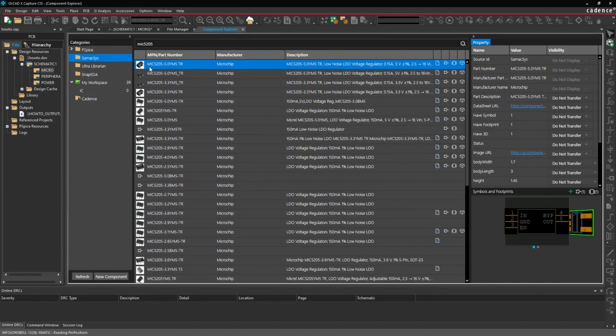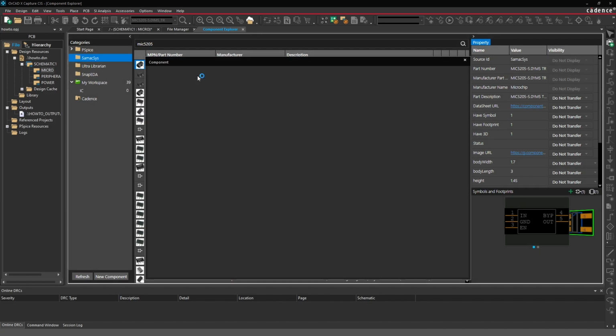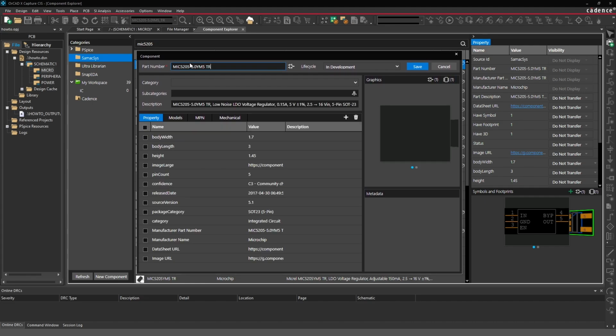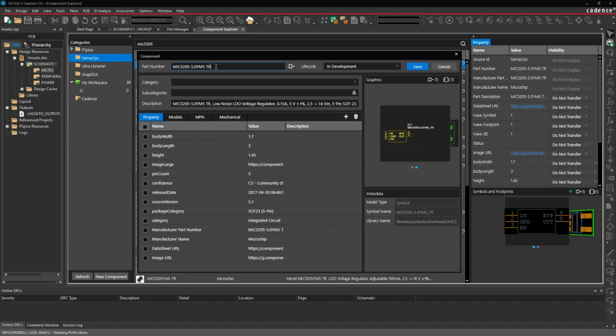And we're going to use this first result here, MIC 5205-5.0 YM5TR. To add it to the library, do a right click, select Add to Library. It's going to download the part, and then it's going to ask us to assign a part number. I like to have internal part numbers.